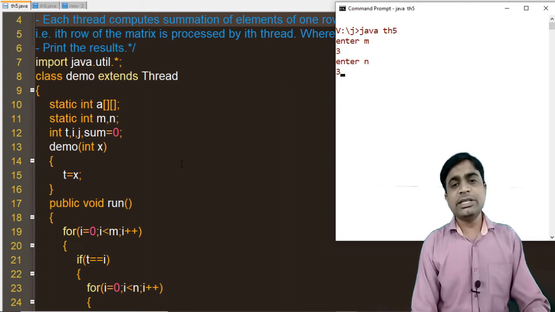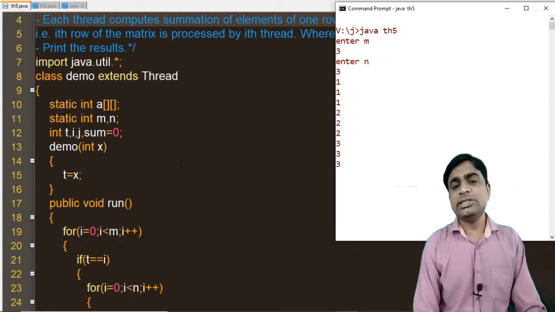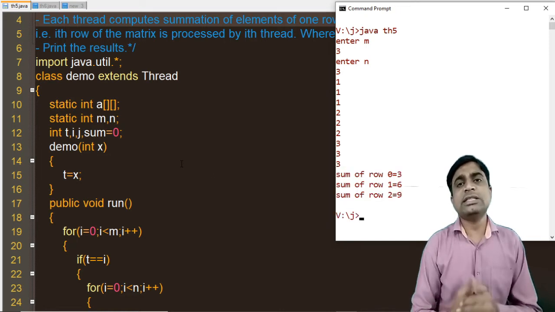Here I am passing a 3 cross 3 array. The first row elements are 1 1 1, second row elements are 2 2 2, and third row elements are 3 3 3, because each row has 3 columns. So the output is 3, then 6, then 9. You can see 3, 6 and 9.